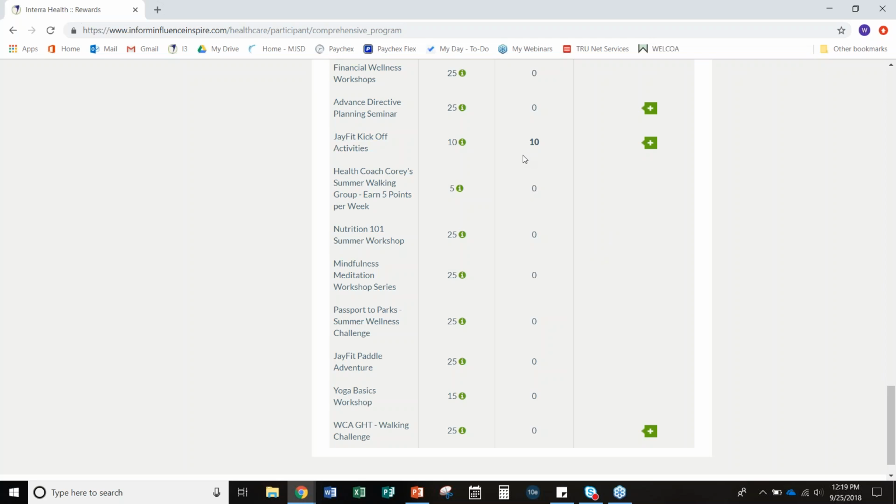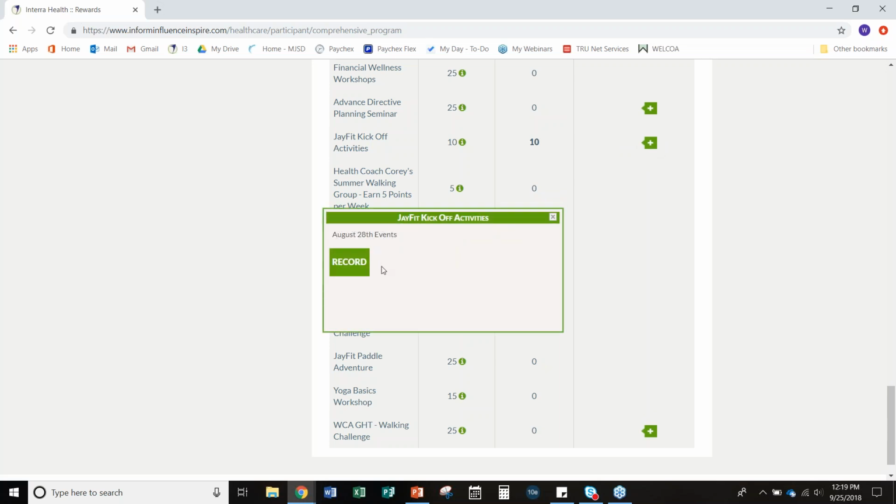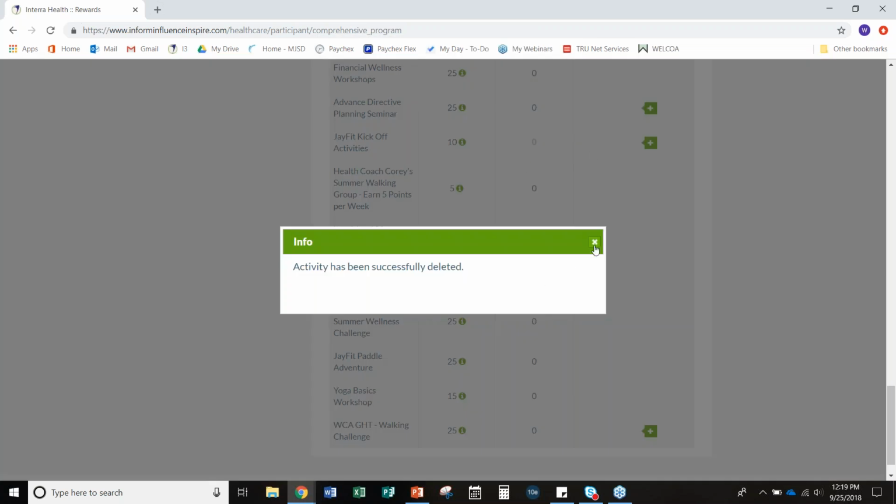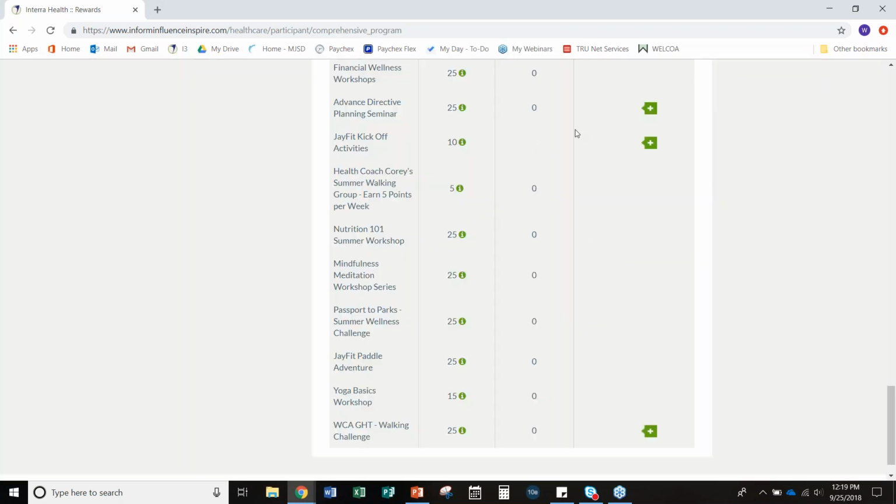If you log an activity by accident in the wrong spot, or something that you didn't do and you misunderstood it, you can let me know and I can delete it, or you can do it yourself the same way that you would add it. So you would click add again, click record, it'll show your activity here, just click on that and you can hit delete, and that'll get rid of those points if you accidentally add information in there incorrectly.